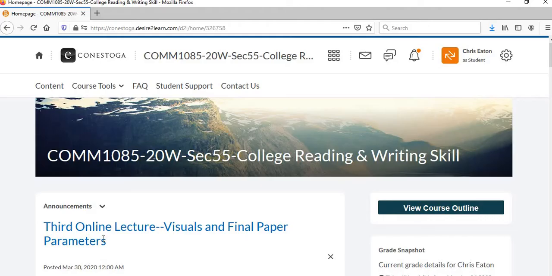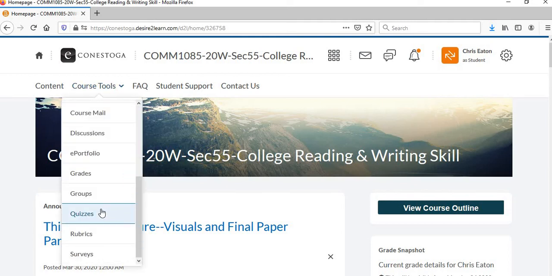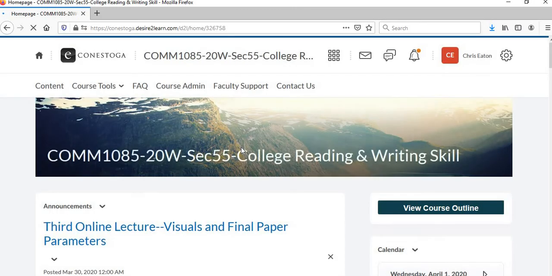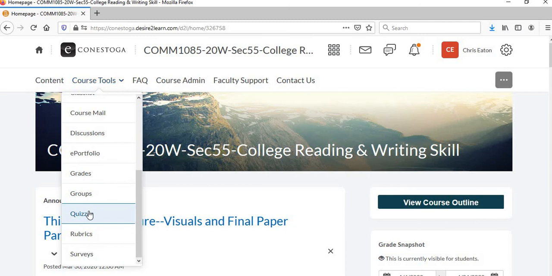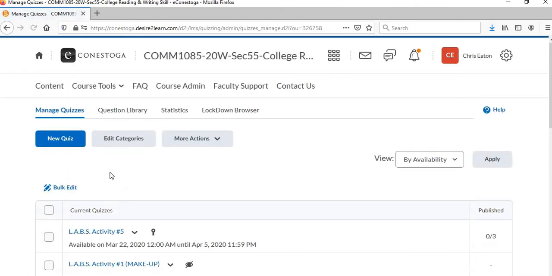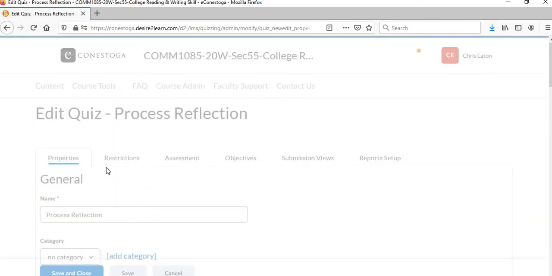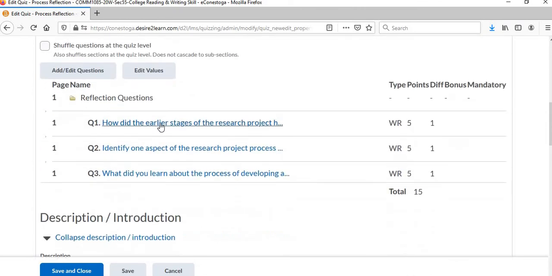So if you go to our course shell, I know this isn't your course shell for everyone, but it's going to look the same for everybody that's watching the clip. You go to course tools, you go to quizzes, you're going to see process reflection here. It's going to open up on April the 5th. So I have to get out of here and look at it as an instructor, unfortunately. And there are going to be 3 questions. None of this is relevant to you, but process reflection. And the 3 questions are these.